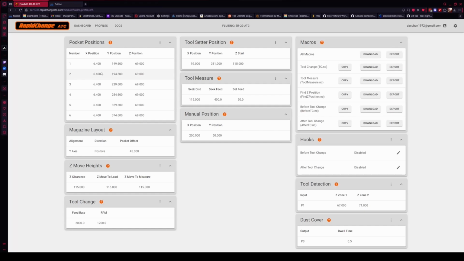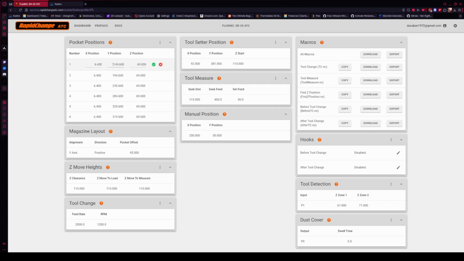The first one that you need to set, if you get it from your previous YAML file, mine's a little different here. I think this is an older one, but mine are 6.4 on the X and 149.6. The first settings you put in here, you just change the first one. It'll make the additions and changes to the others.